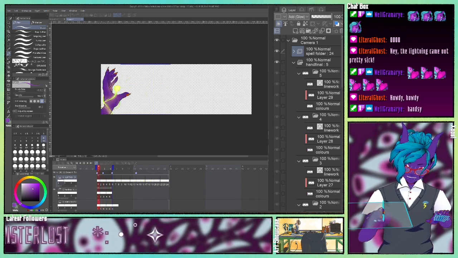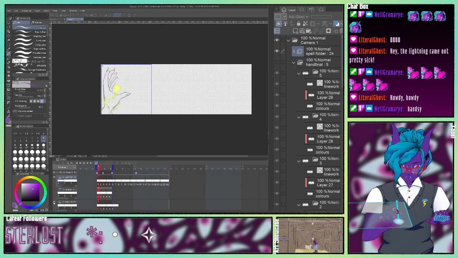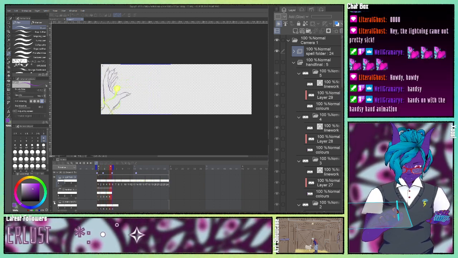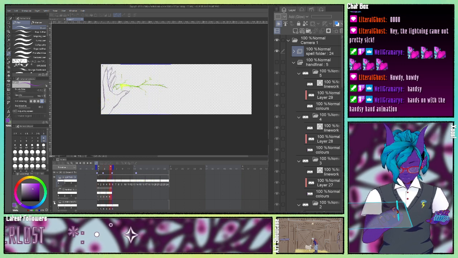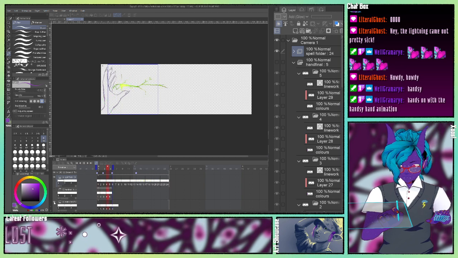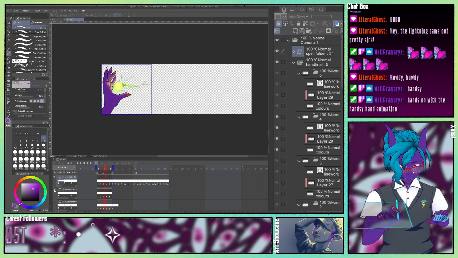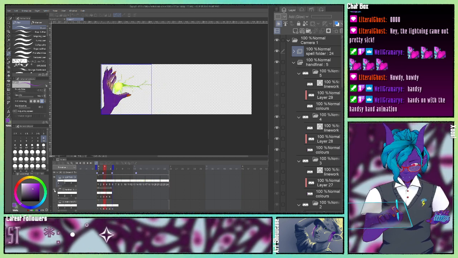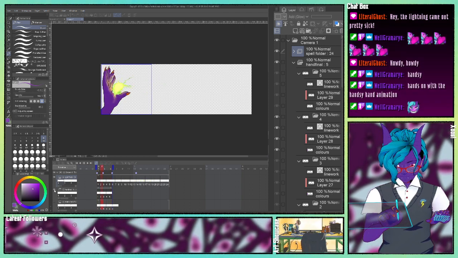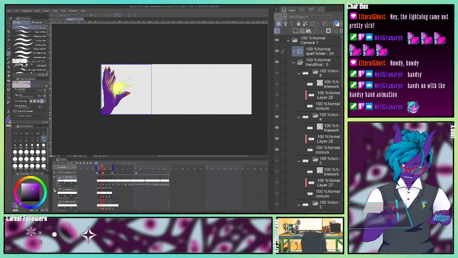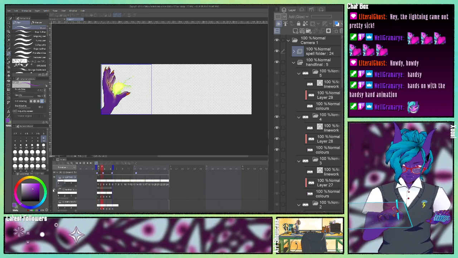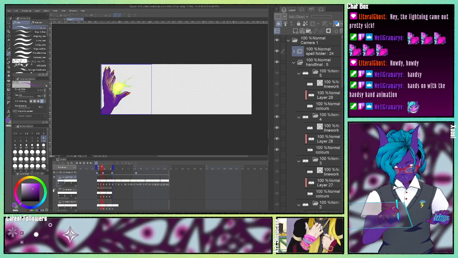And then there's the hand sketch in this folder. Hands on with the handsy hand animation. Ow! What'd I do? Yeah, it's called hand final because I grew a brain between the last animation and this one, so the hand sketches are in a separate folder, like a smart person.